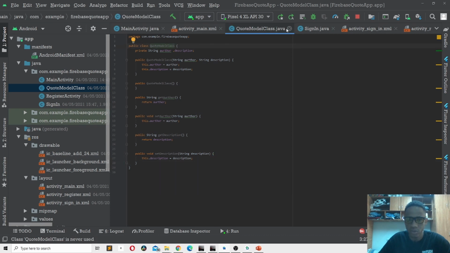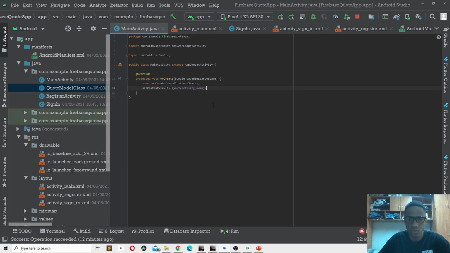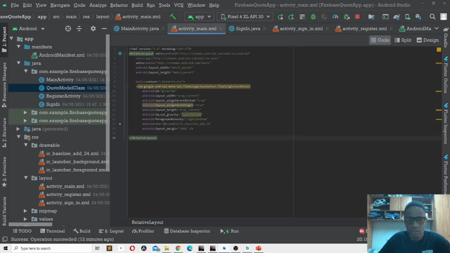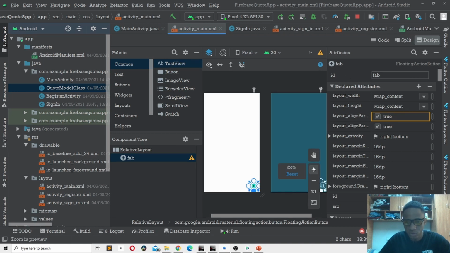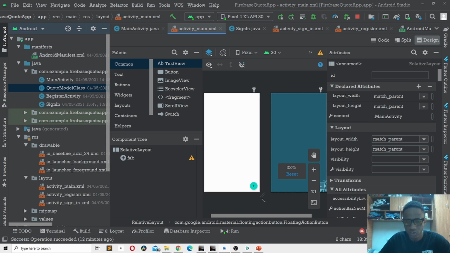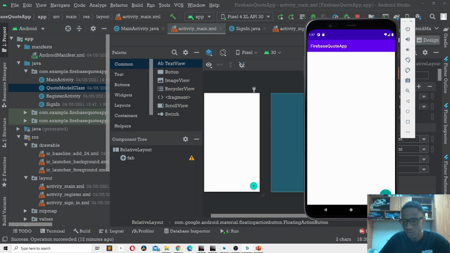So let's close the module class, and then let's focus on our main activity. In the main activity, I've added this float action button. As you can see, this float action button. The source code will be in my GitHub link. So let me show you this. We have this float action button.